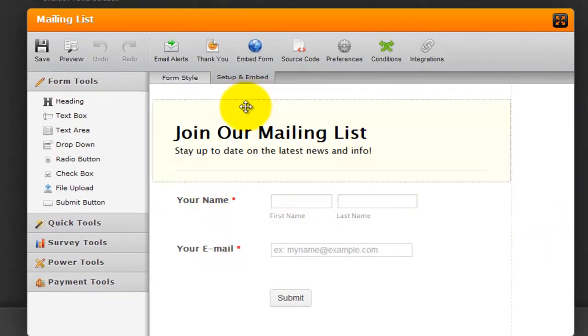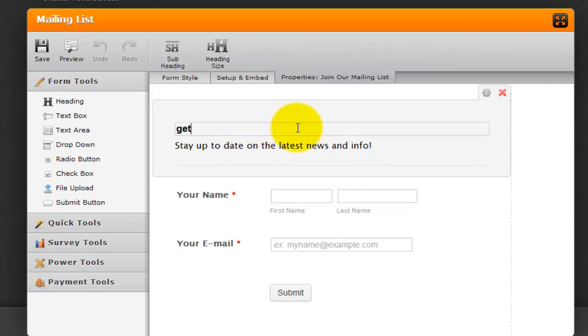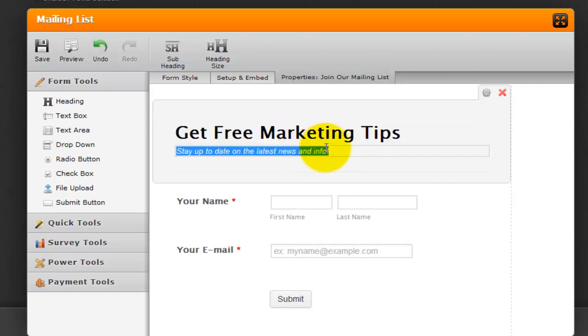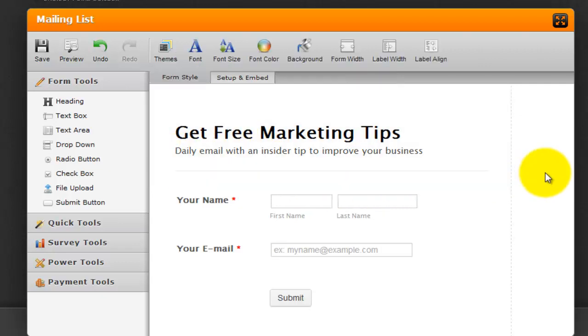So you can see here's that form. I don't want to say join our mailing list. I'm going to say get free marketing tips. How about that? Daily email with an insider tip to improve your business. And we'll just ask their name and their email and our little submit button there. And one thing I'm going to do is change the form width. Okay, so it's only 590, so that's probably good. So let's just save that.